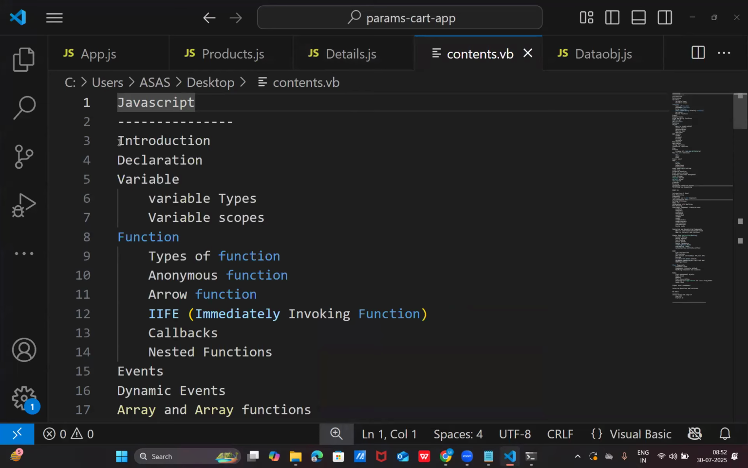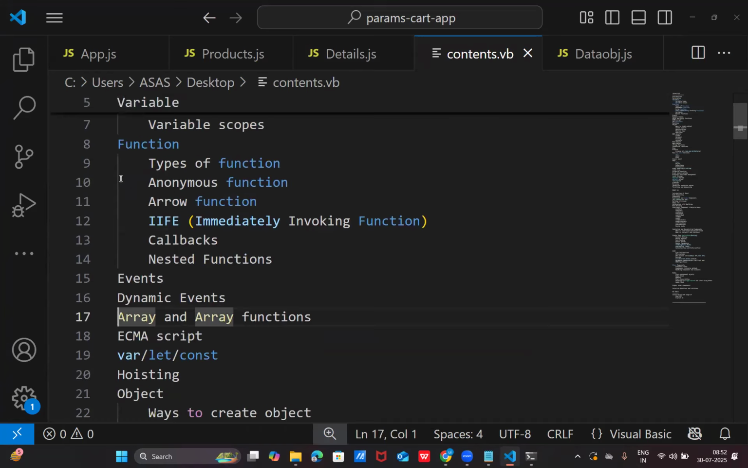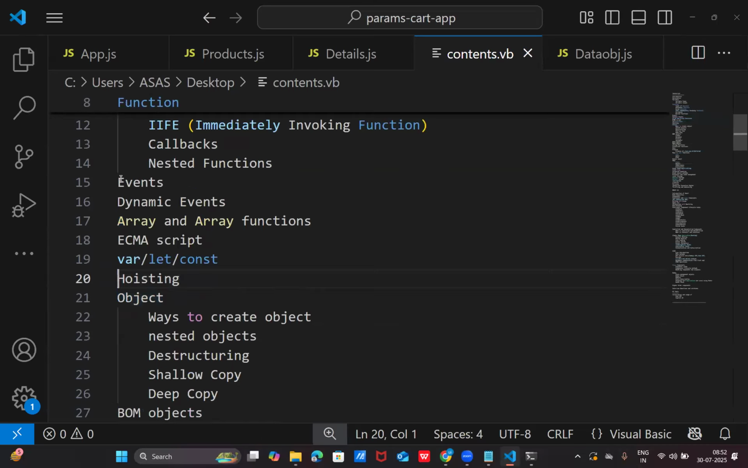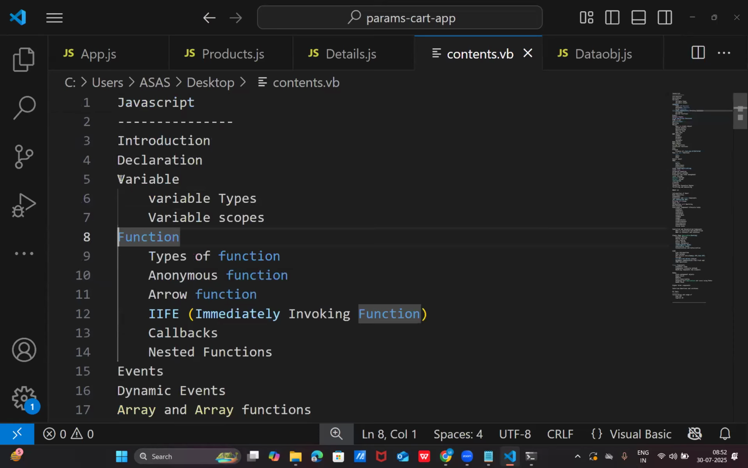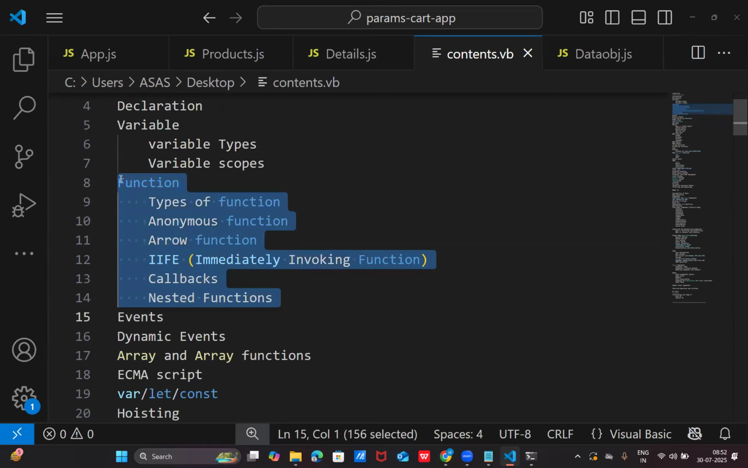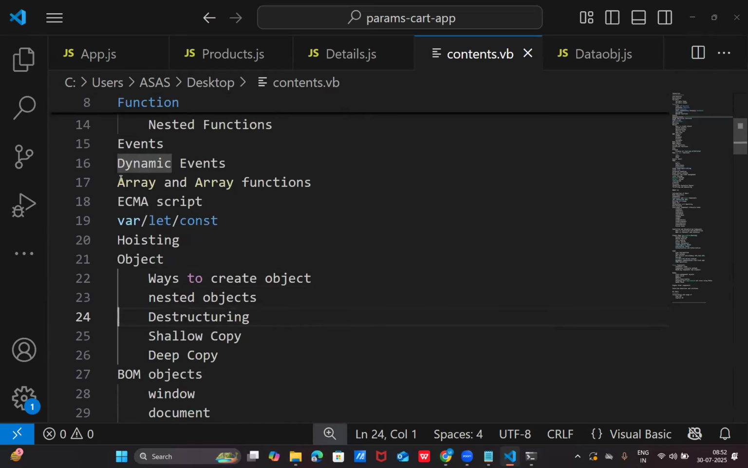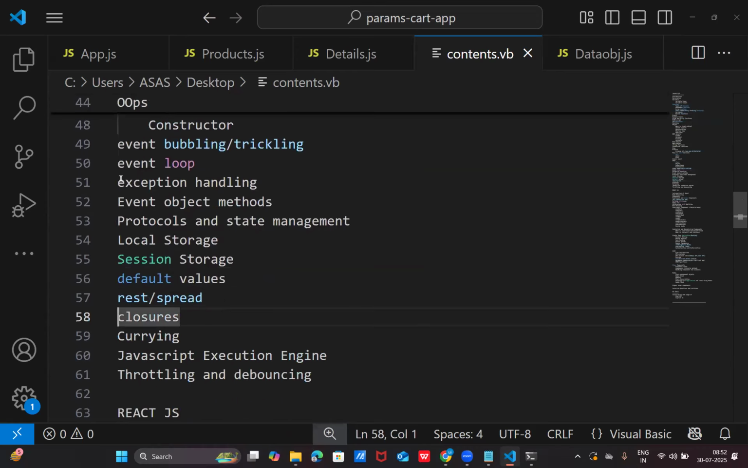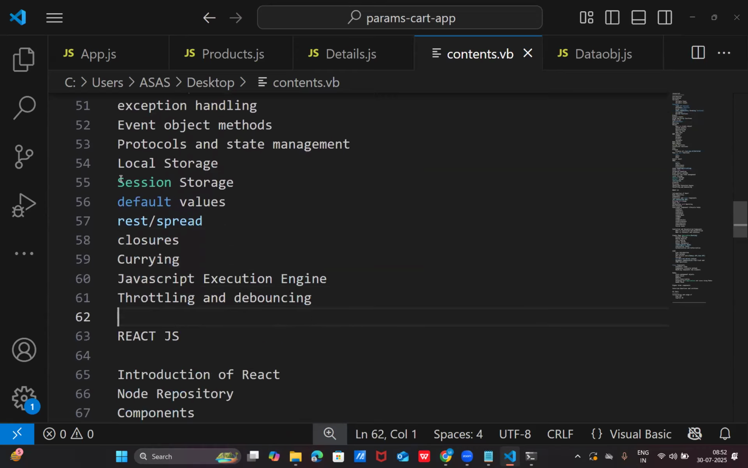So here we are starting our discussion with variables. After variables, I will discuss arrays. After that, I will discuss objects. After that, we will discuss the functions. Actually, I don't follow this order, but everything we will discuss finally. Is it clear? So these are the JavaScript concepts which we are discussing here. Async, events, session storage, everything. And throttling and debouncing.